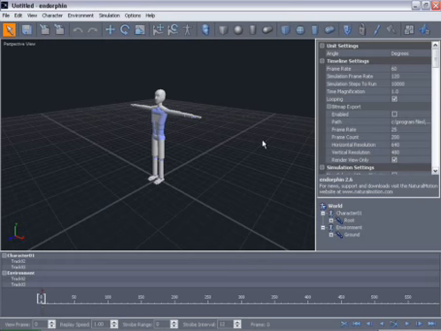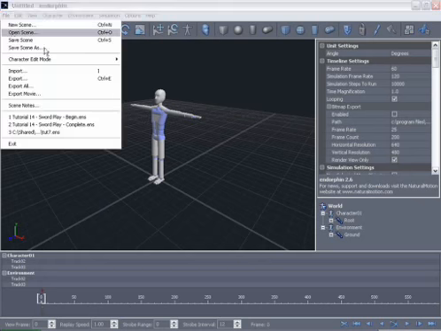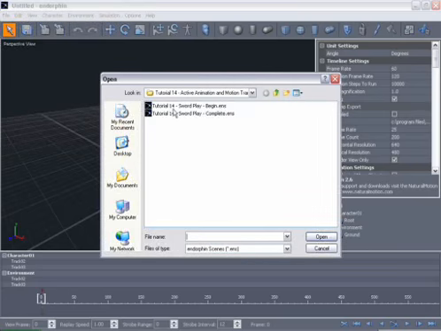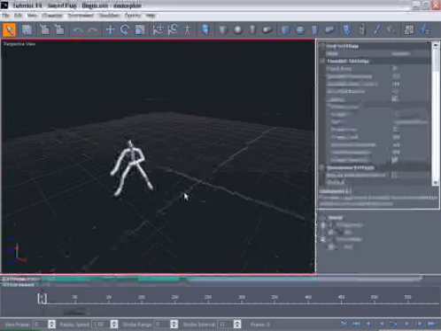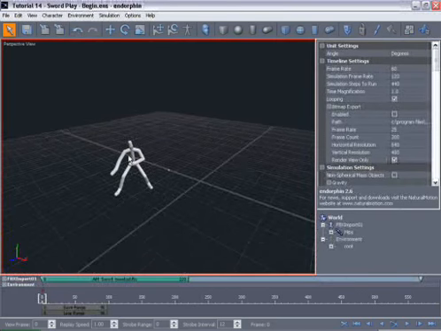So let's begin with a fresh Endorphin session, and we're going to load a new scene which you can find in your installation directory in the Tutorial 14 Active Animation and Motion Transfer subdirectory. We're going to load Tutorial 14 Swordplay Begin. This scene contains a single character, and this is in fact the Audio Motion reference character.